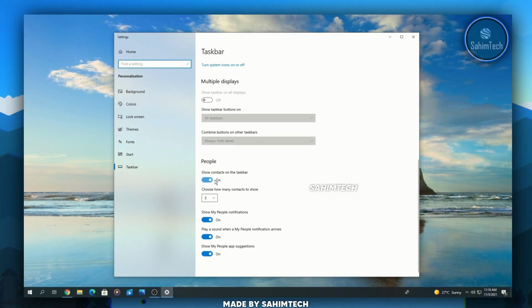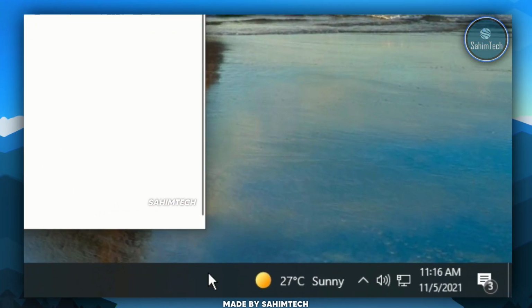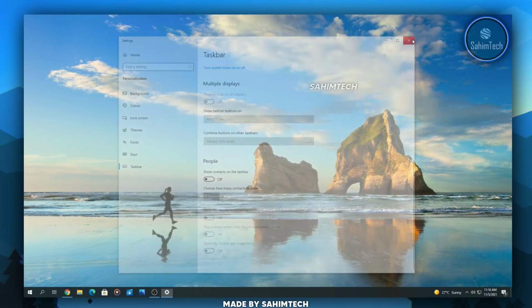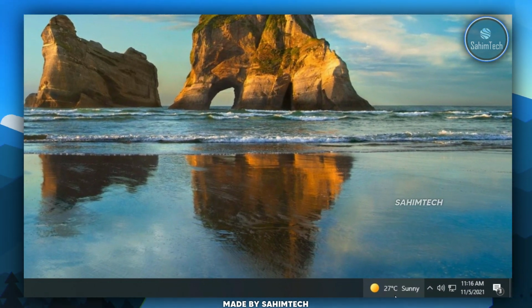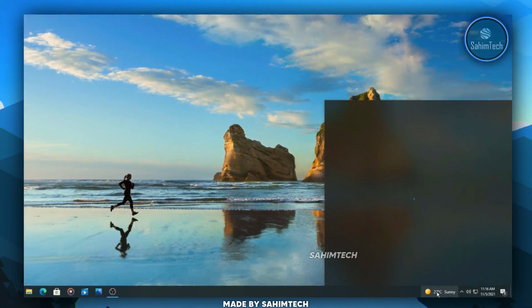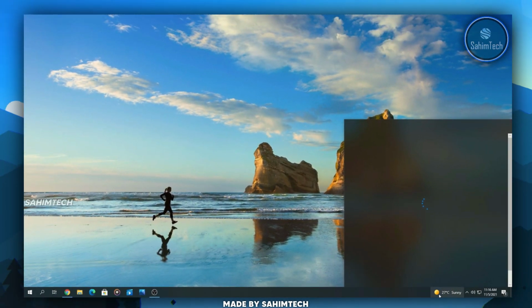Here we've got one more option, that is people. You can toggle that off to hide that people icon right here. Now I'm going to close this window. Now here as you can see we've got this widget right here, that is the news and interests option, the widget icon right here.